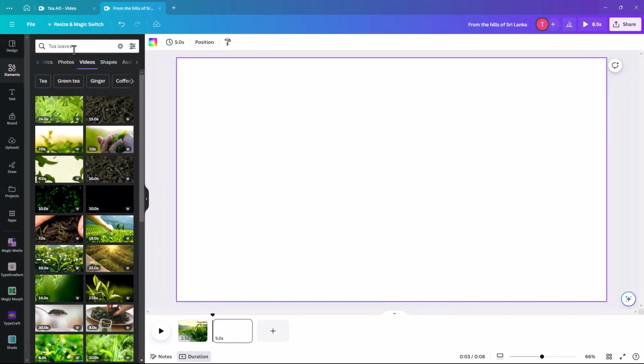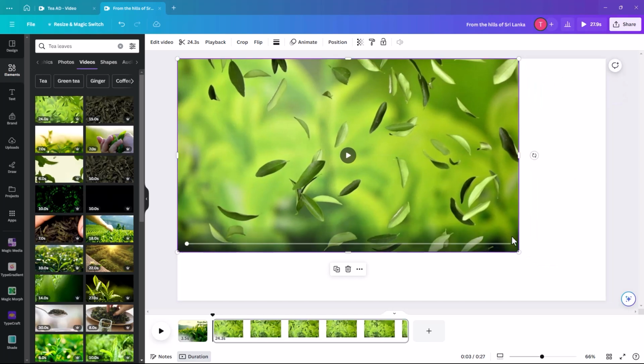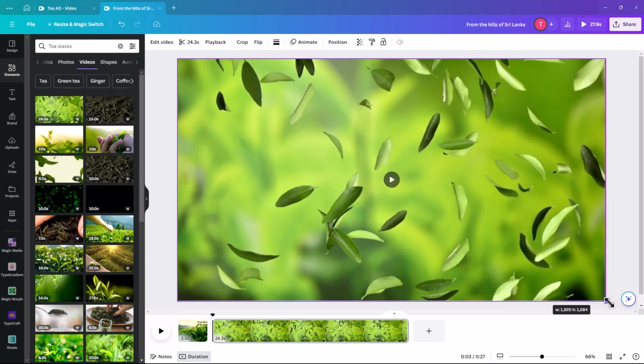Depending on how much information is in the next one, you can shorten or lengthen that. So we're going to go up here and key in tea leaves. And again, we're going to look in videos. And I think this one is pretty good, actually. It's kind of nice. It's kind of the same color as our first section. So it works pretty well.